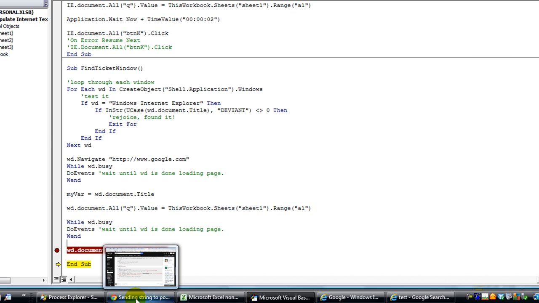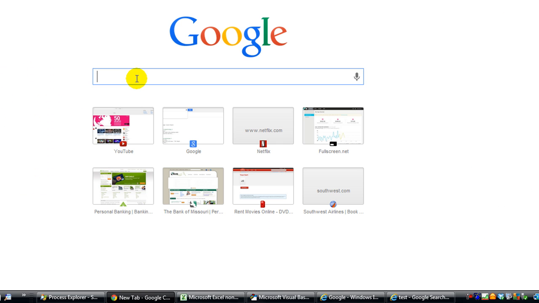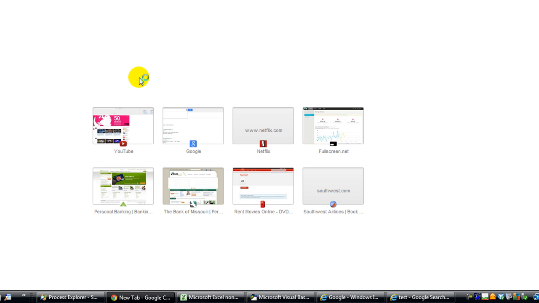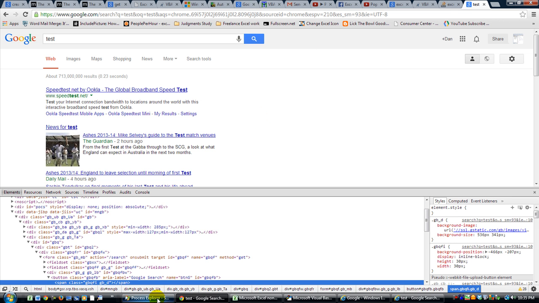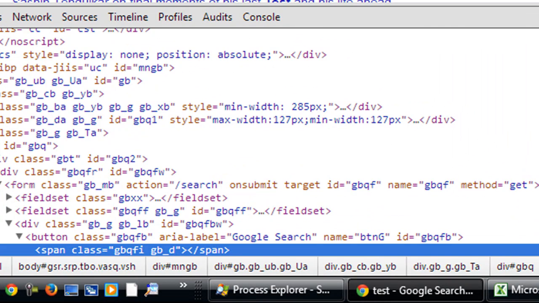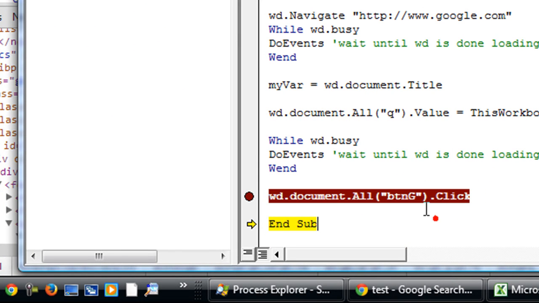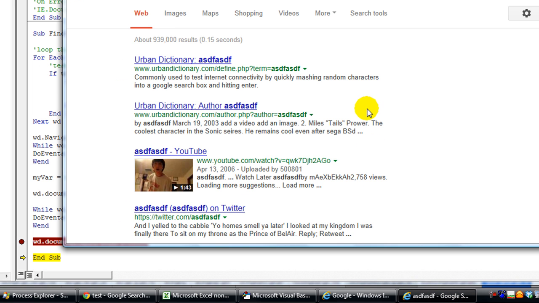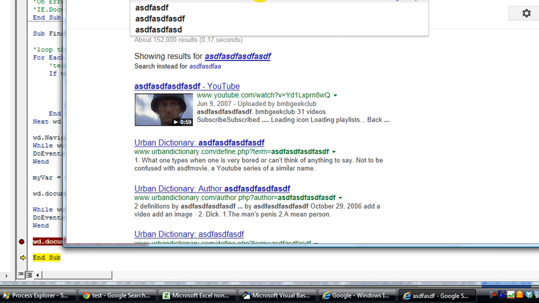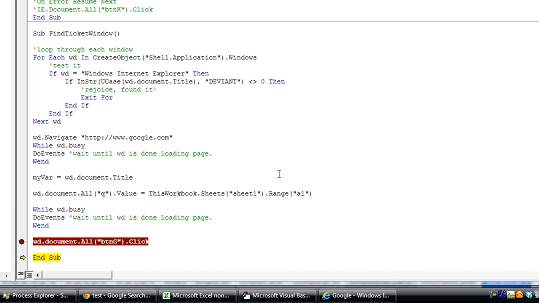I'm going to open this up in Chrome because there's another button in there, and that's the easiest way to search. I want to know what this button is called. Right click, inspect element. Button G. Button G might be the best one to use. Let's try button G. Dot click. Hit F8. Did that work? Let's go back. Button G dot click. Interesting.